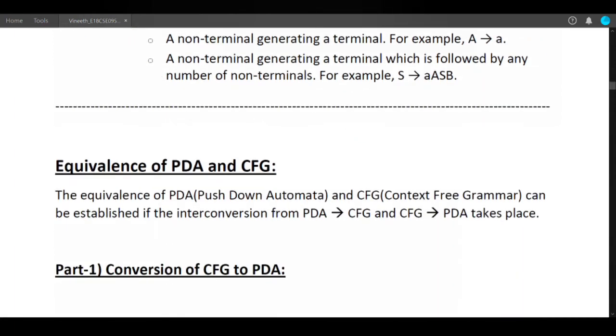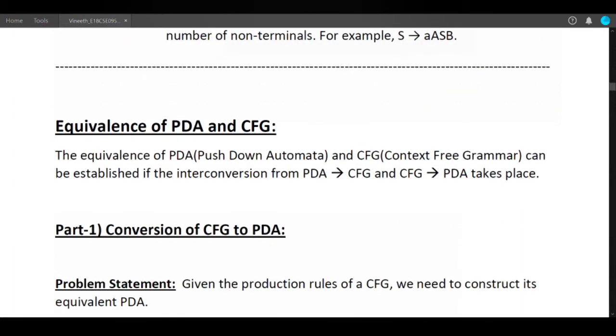Next is the equivalence between PDA and CFG. The reason we are doing this is because we want to make sure that PDA and CFG are equivalent. The equivalence can be established when we can prove that a given PDA can be converted to a context-free grammar, and also that a given context-free grammar can be converted back to its equivalent PDA. If these two conditions are satisfied, then we can safely conclude that PDA is equivalent to CFG.